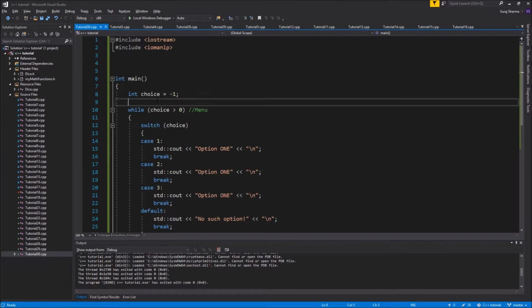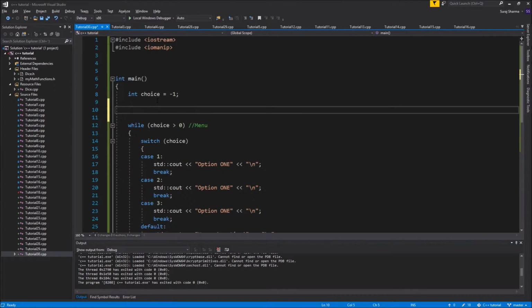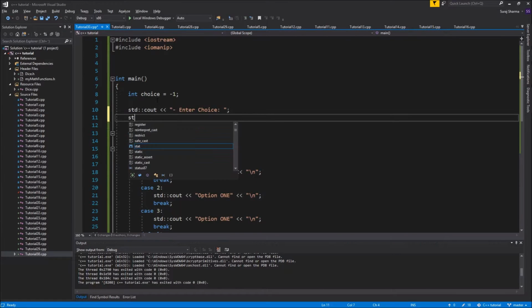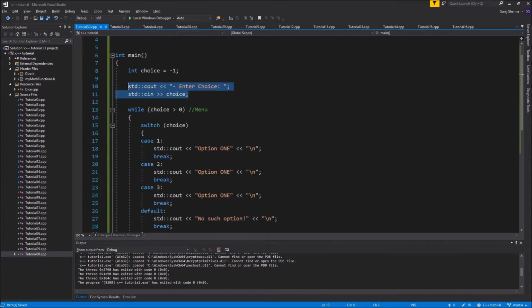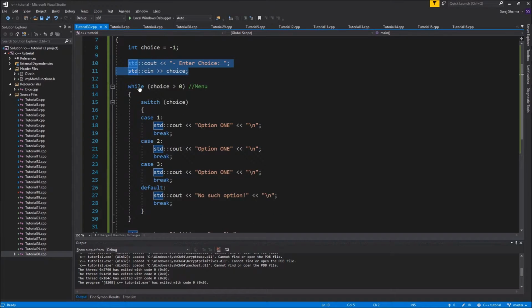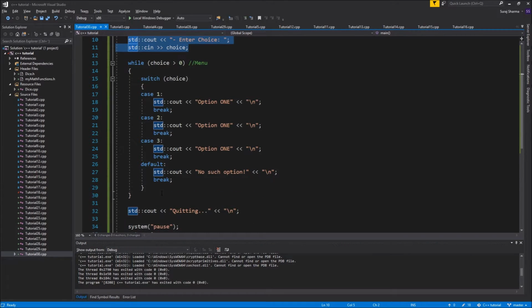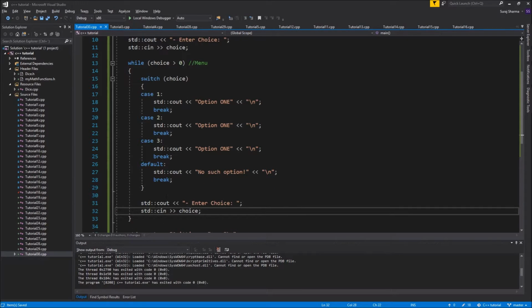Okay, simple menu running. Now we want to get an input. So std::cout enter choice, and then std::cin >> choice, and then we're just going to copy paste this because this is outside the while loop. I want to actually keep the program running in this loop. This is the menu, the game loop, or whatever you want to have it. And I'm going to put this at the end as well.